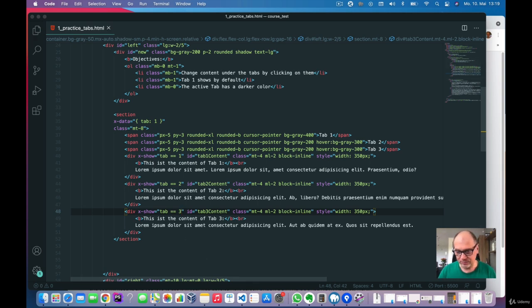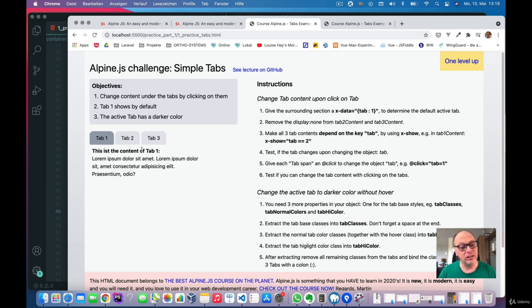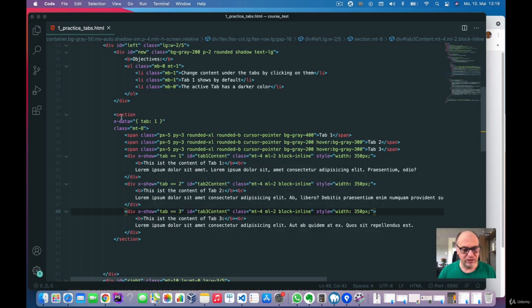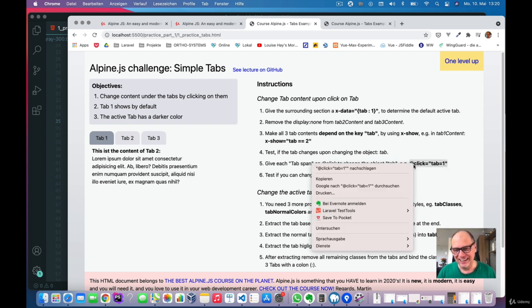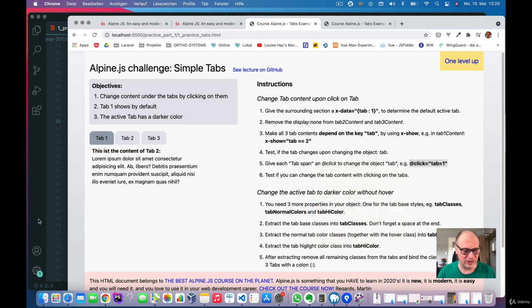Let's check the front end. Now again, only tab 1 is visible. But if we change, for example, the tab to, let's say, 2, let's save. Now the content of tab 2 is visible. Okay, so this works. Now we have to give each of those tabs here, the spans, a click event. Okay, so when we click on it, then we change the property tab. Again, I'm gonna copy this. Let's copy it. Let's go back to the source code.